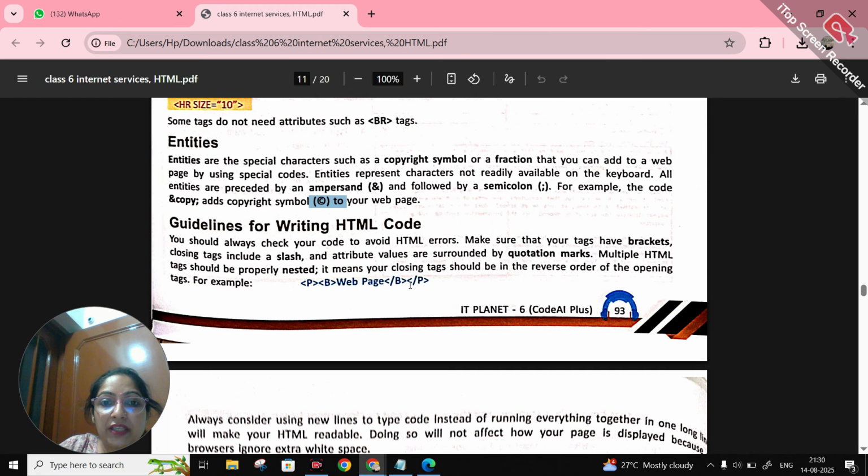Next is guidelines for writing HTML code. That is, you should always check your code to avoid HTML errors. Make sure that your tags have brackets, angular brackets, closing brackets, slash sign. Okay, and the nesting should be checked. Like in the HTML tag sequence, the tag which is written at the last should be closed at first. ठीक है, ये इसका सीक्वेंस होता है. जो सबसे लास्ट में टैग लिखा है वो आपको सबसे पहले क्लोज करना होता है.